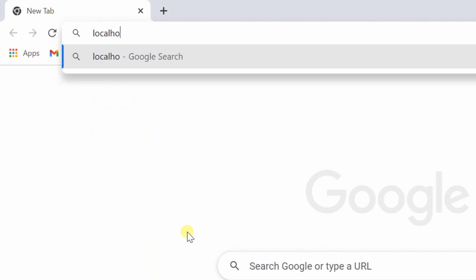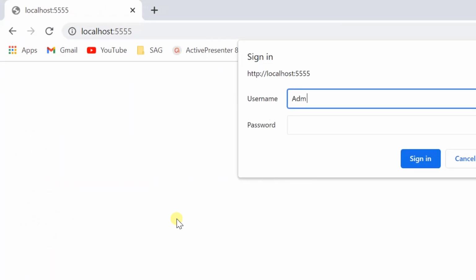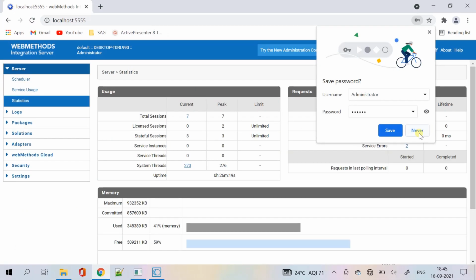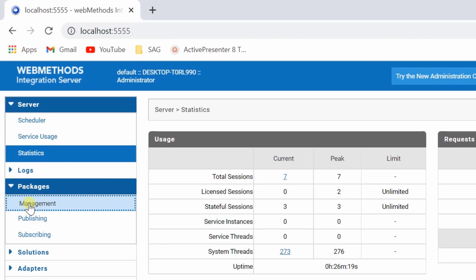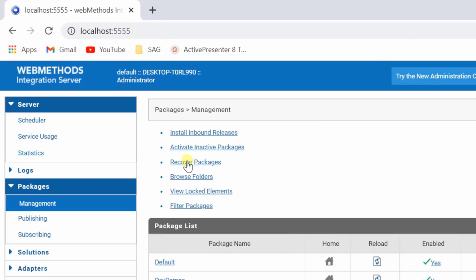Let's log into the IS admin page to recover the deleted package. Expand the Packages menu and click Management. Click Recover Packages.